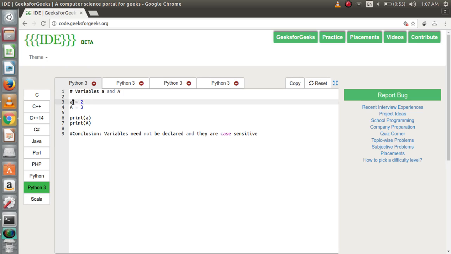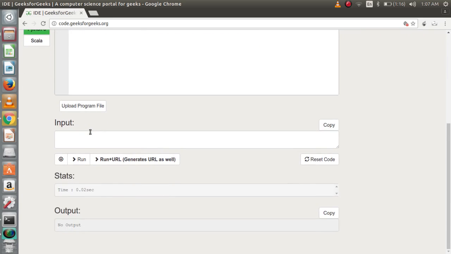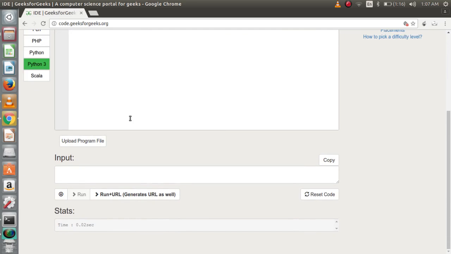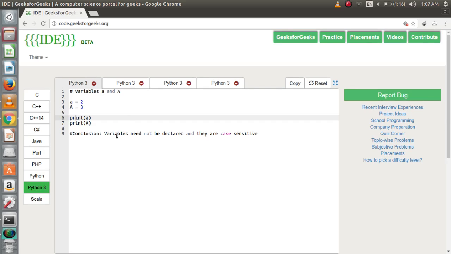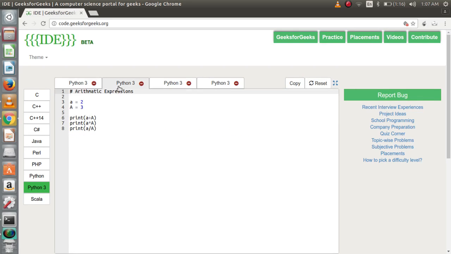Here we have two variables, small a and capital A. Small a has the value equal to 2 and capital A has the value equal to 3. Let's print both of them. So when we run the code, we get the answer 2 and 3 as expected. So we can see that variables need not be declared in Python, they can be used directly and they are case sensitive.